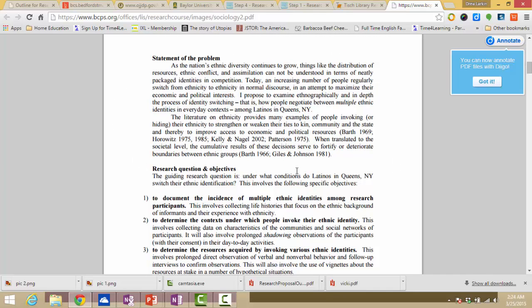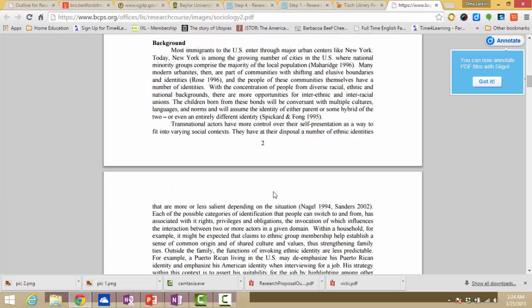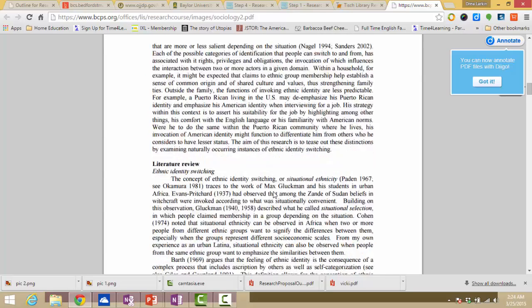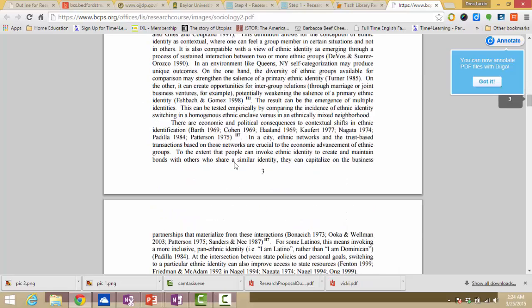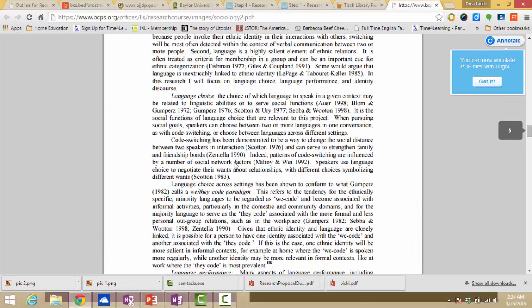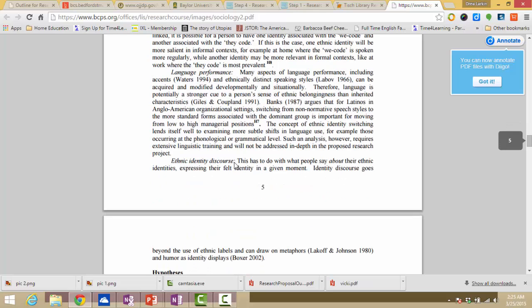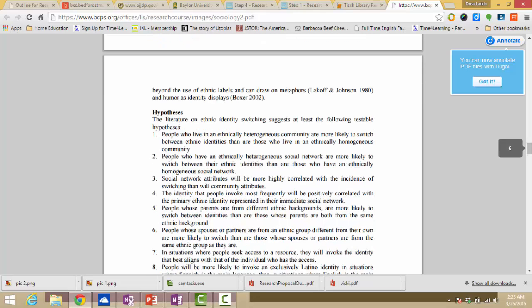Now we're going to get into a little bit more information about the statement of the problem. We're looking at the research questions and the objectives. And we're seeing some background information here. You will also notice here's the literature review. And the literature review is not short, as you can see. It takes a couple of pages to talk about the literature review. And then we get to the hypotheses. These are the questions that this person wants to answer.